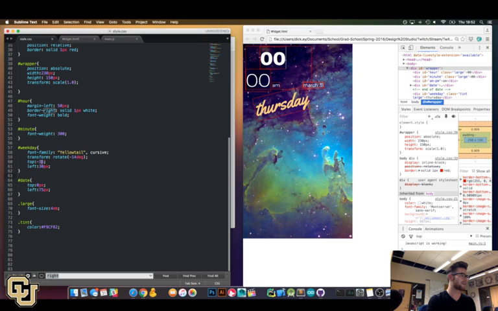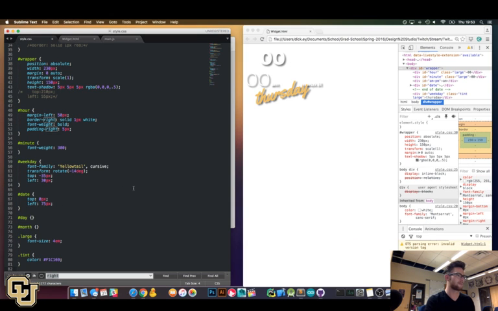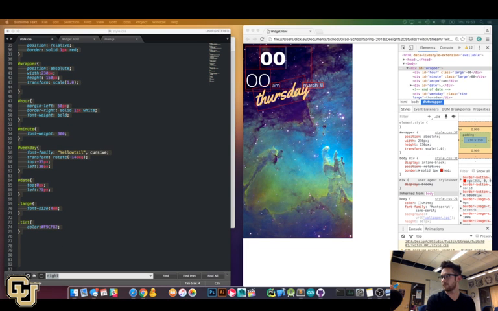Alright, top 35 pixels, let's put in there. Alright, what else do I have here? Let's see. Whoa, nope. What is that? No.